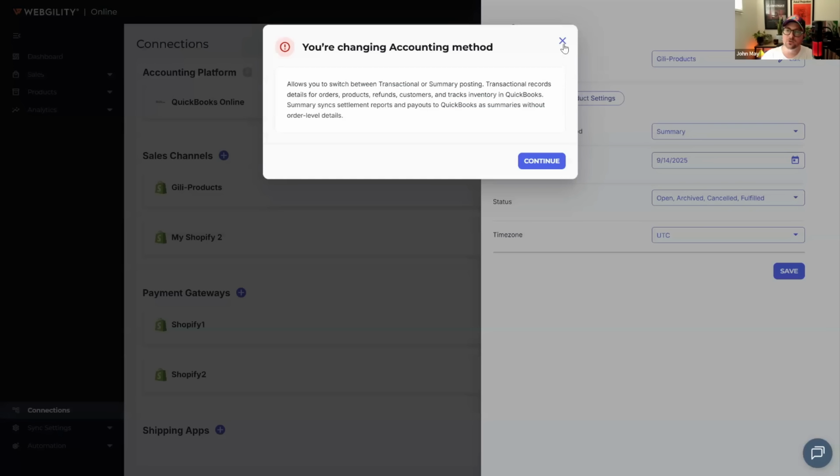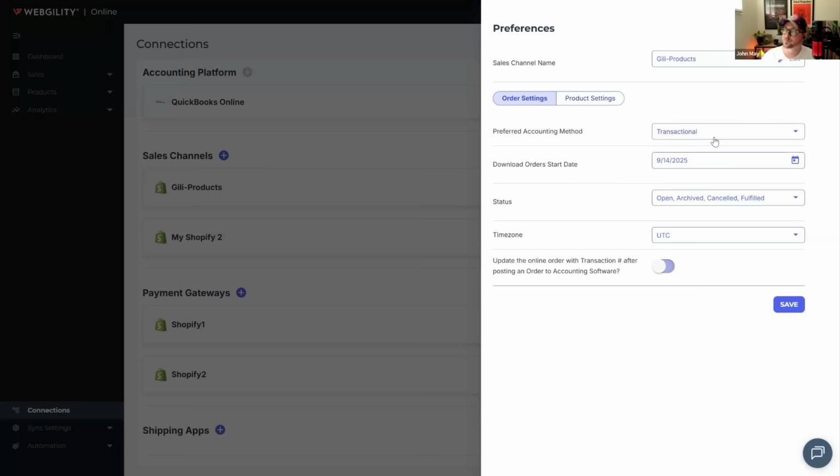Whereas summary would be on the opposite end of the spectrum. It's going to pull everything into essentially a batch. It's not going to track inventory. It's just going to be the order totals. So if you have a super high volume of orders, a lot of people at a certain threshold will just switch over to summary so that they don't have to worry about the minutiae or those fine details.